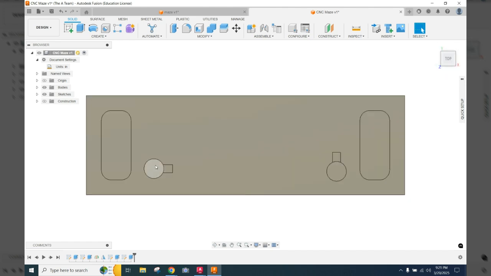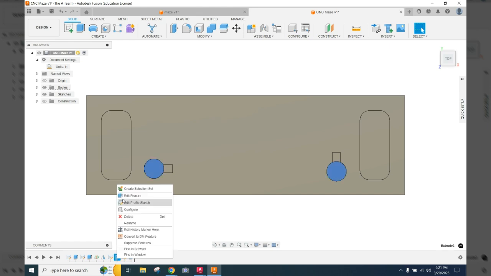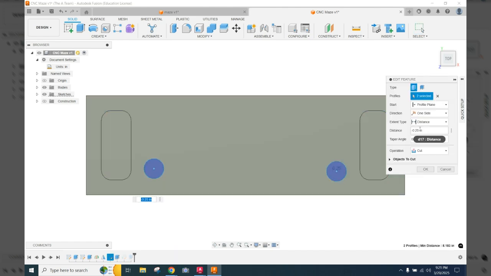I got a little line here, so it's making me think maybe I didn't do my circle to the same depth. So I'm going to go back to the extrusion for my circle. I'm going to go to edit feature. Well, I did do this to minus 0.25. We cut it. All right.